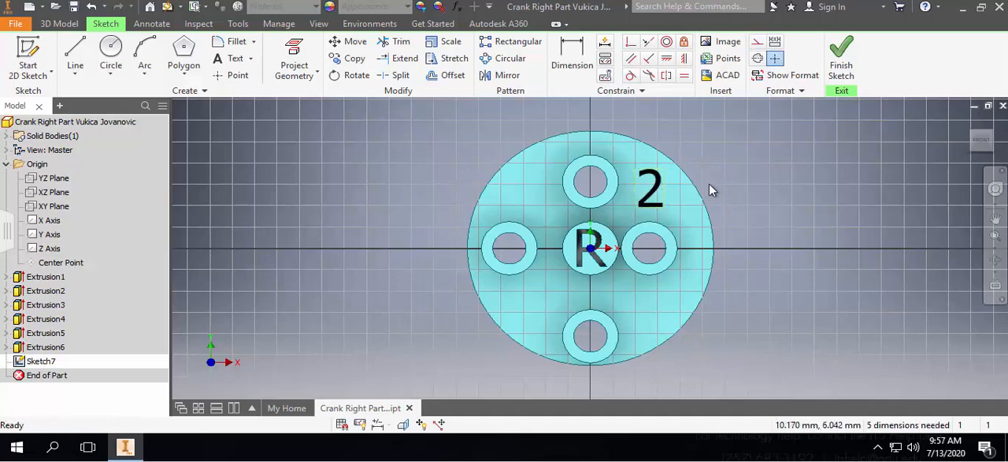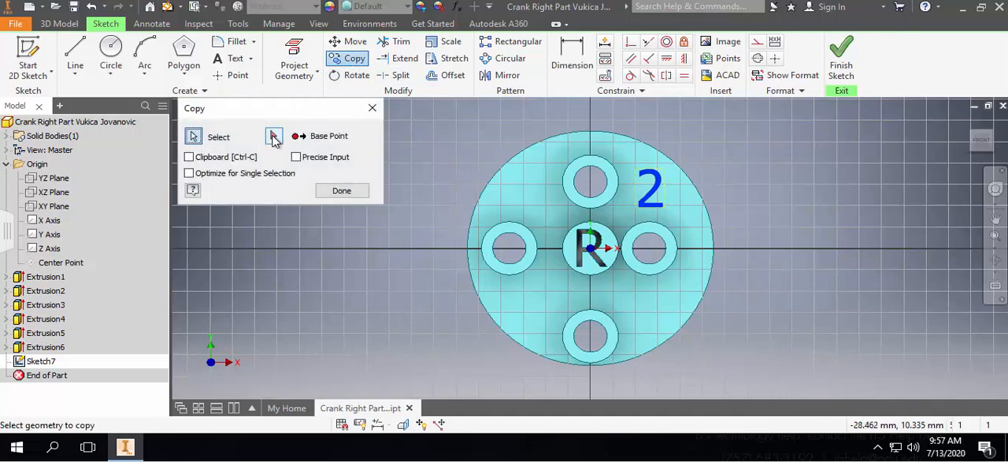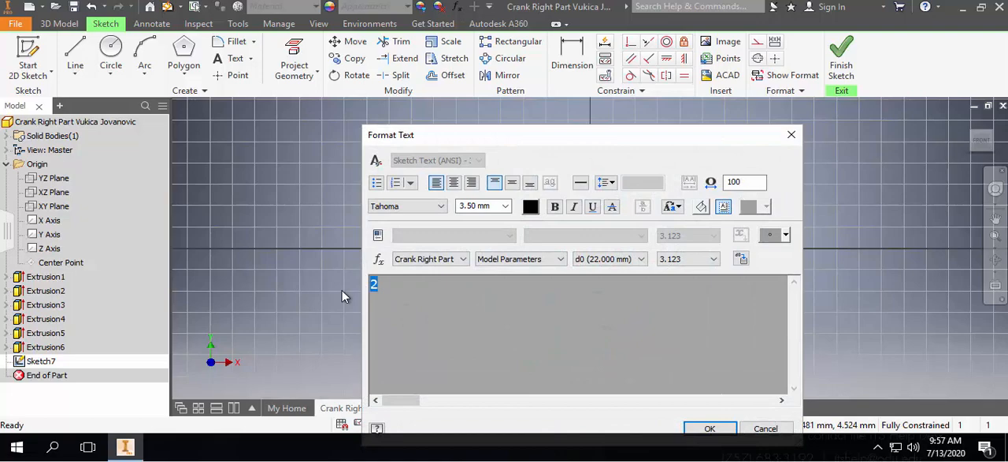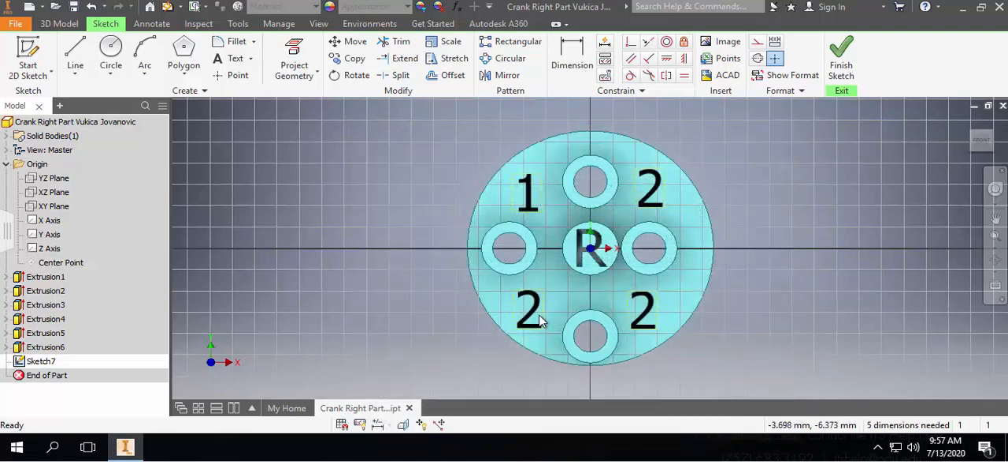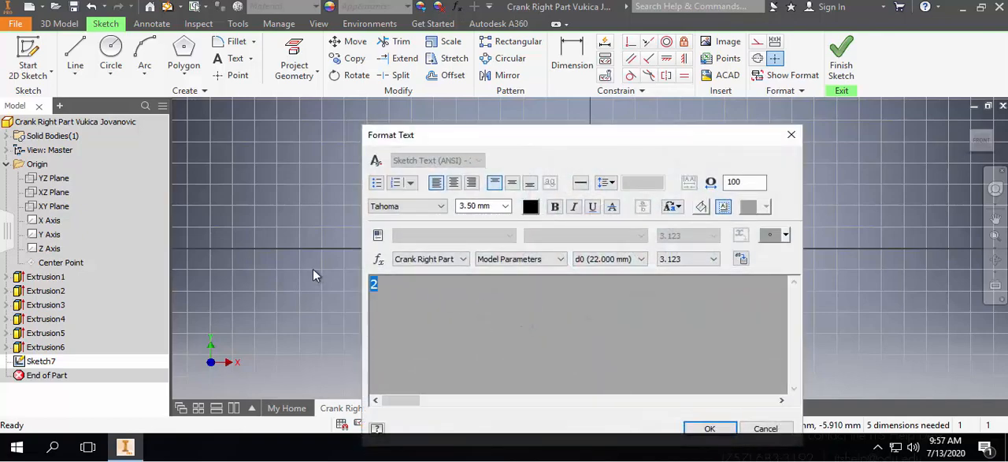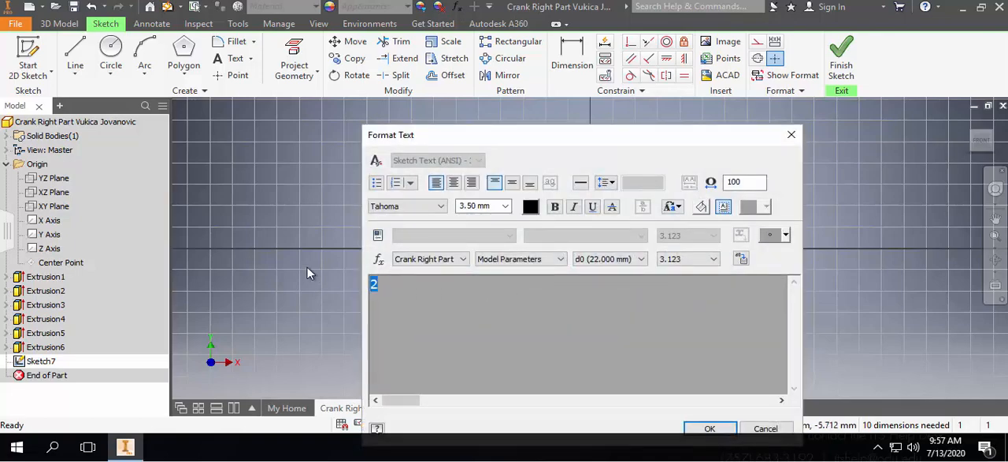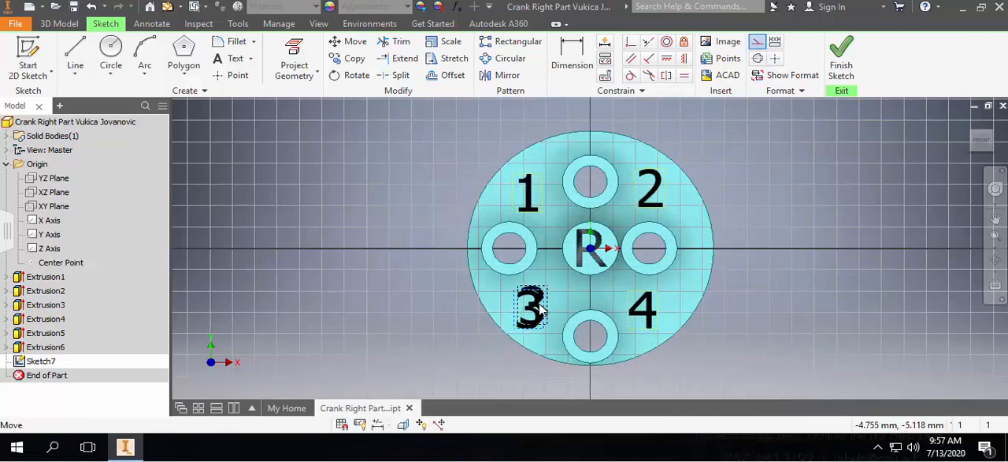But what I want to show you, I can just copy the one I have. So I can select it, say copy, and it will tell me select the base point, and I say base point. I put another one there, and you see, I'm just putting them around. And now to change this 2 to 1, all I do is select 2 and put 1, and here double click, select 2, that will be 3, and here I will select that one, that will be number 4. There you go.